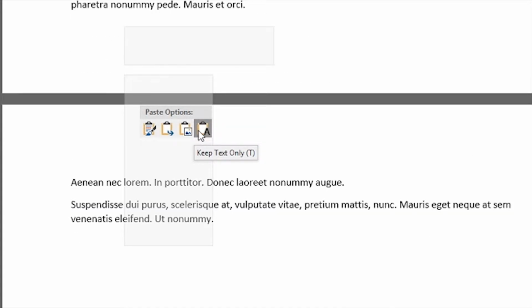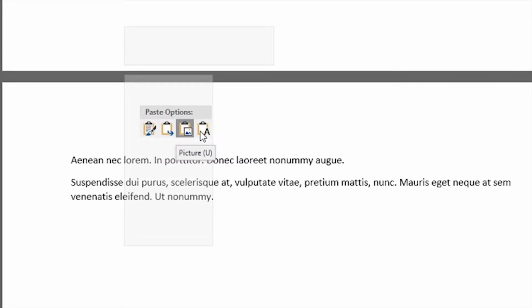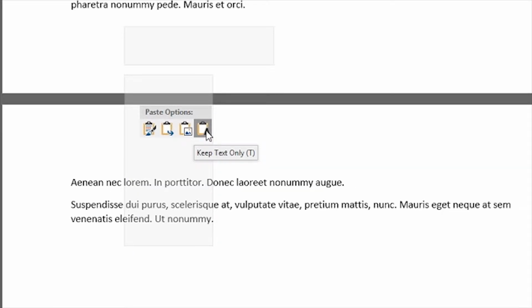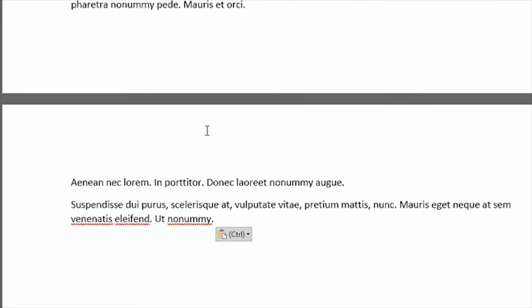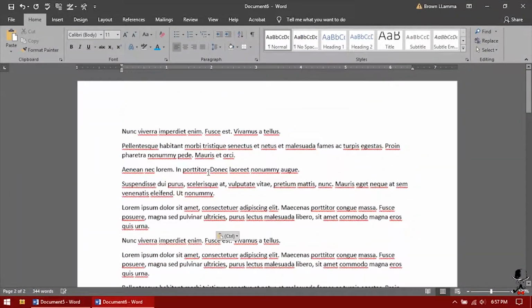Do we want to keep just the text? Do we want to keep the formatting? Let's go with just the text. We don't want any of the colors, any of that craziness. We're going to keep just the text. So now you can see there's another way for you to paste your information.